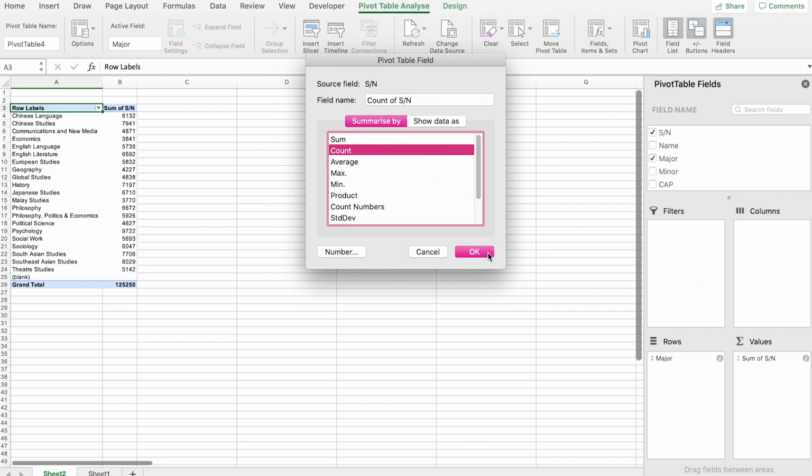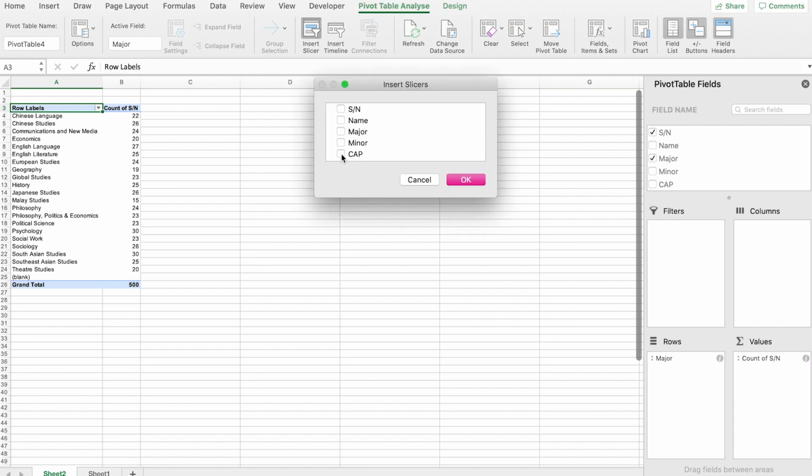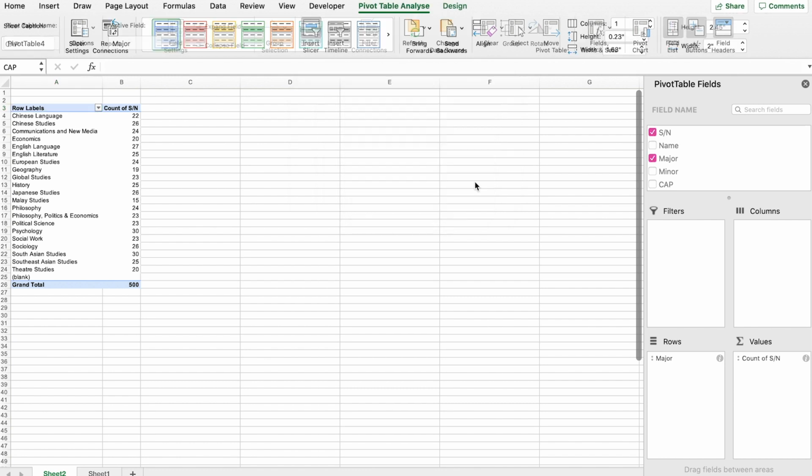We just want to count, because by counting, we get to know how many people are in every major. Okay, what's next? Now, we can use the slicer function, and we want to slice by major and by cap. So select major, select cap, then you click OK.